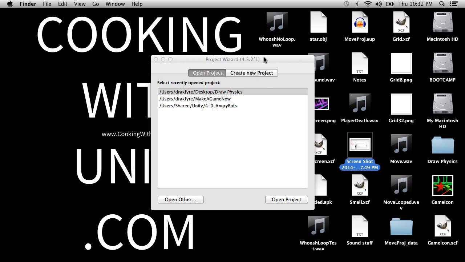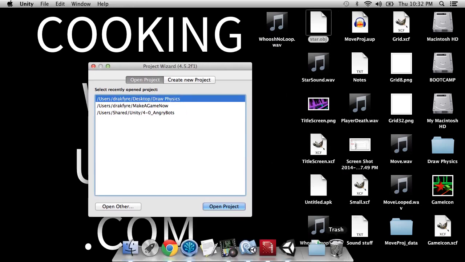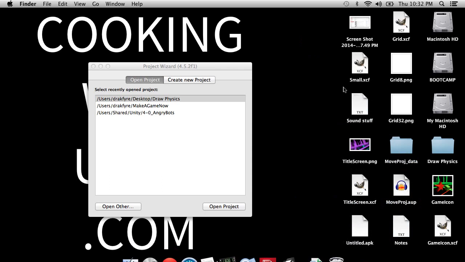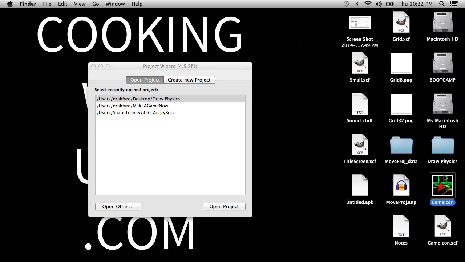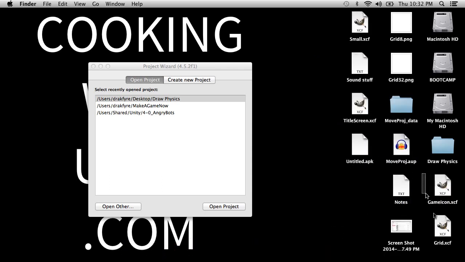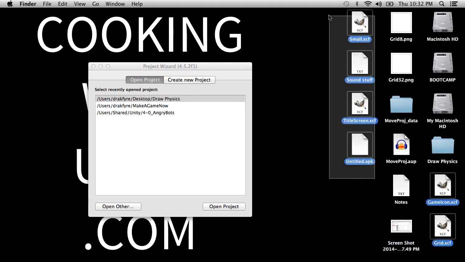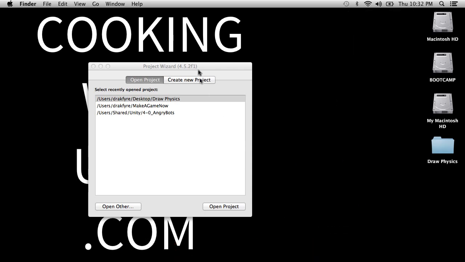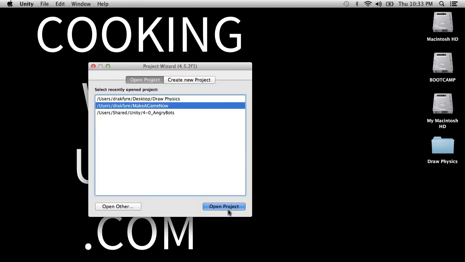Actually, I'll keep that. We don't need star, all the sound effects we put into the game. Just doing some basic cleanup. This is stored elsewhere, so is this. I don't really care about the source files for these, and we already have all this stuff in the game. Yeah, we'll just get rid of all that. Alright. And so what we're going to do, so make a game now, open project.